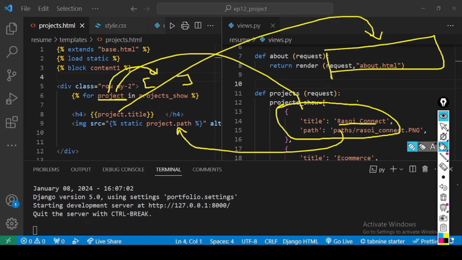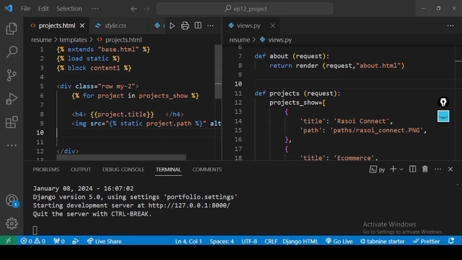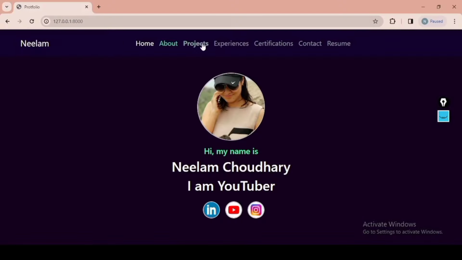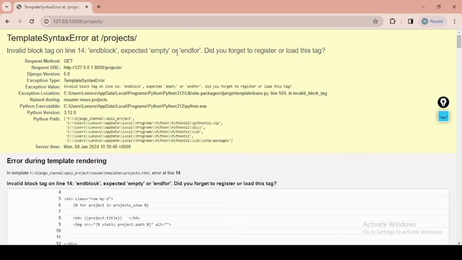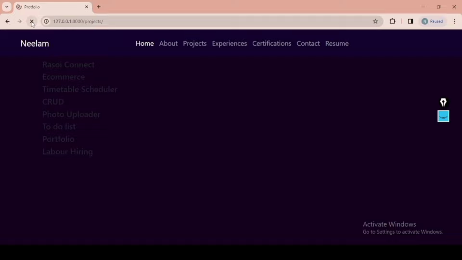Okay. So now what we want to do? We want to do it for each and every item. Let us see how we are getting the output. See the output once. The projects. Okay. So I have created the for loop, but I forgot to end that for loop. Let us end it also. End for loop. Now let us refresh and see. See, I can see the name of each image, but I am not able to see that particular image.